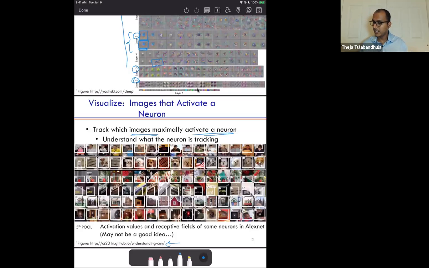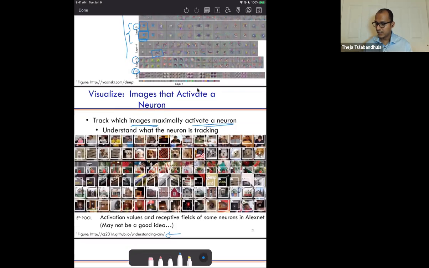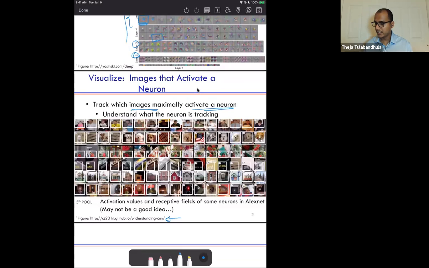But this is, of course, manual, and it has a lot of choices to be made, like which neuron should I try to say that this neuron is important, and what images are triggering this neuron, and so on. So there are a few choices to be made, and you can read more about it in this link. Okay. Any questions up to this point?